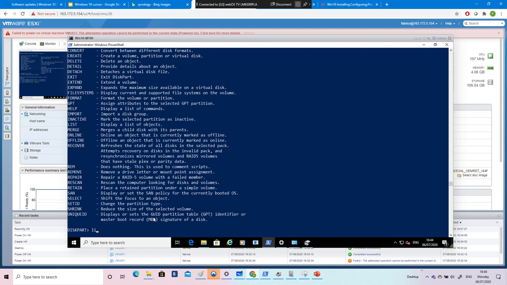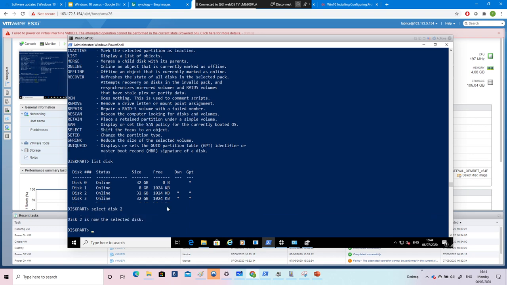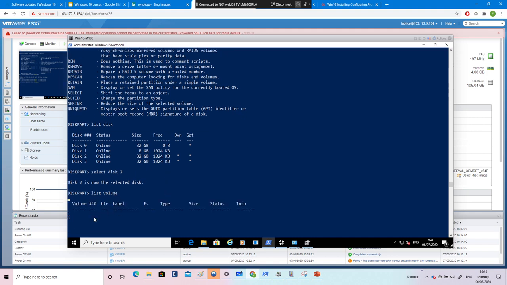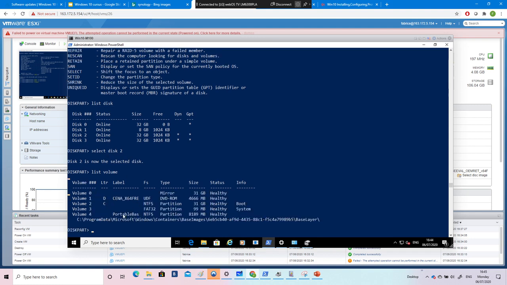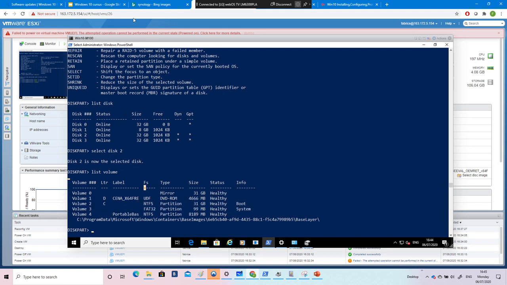If I do list disk, it will show me all the disks I have. So I can, for example, select disk, let's say 1, oh no, 2, sorry. And now I can list the volumes inside my disk. See, it shows me the volumes inside my disk, and after that I can do a lot of things on my disk. I can see NTFS, FAT32, so I have all this. Okay, so it's very simple.